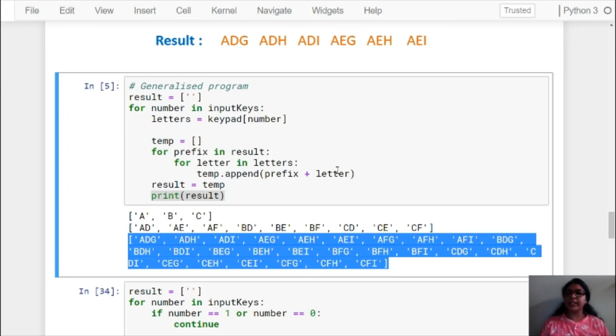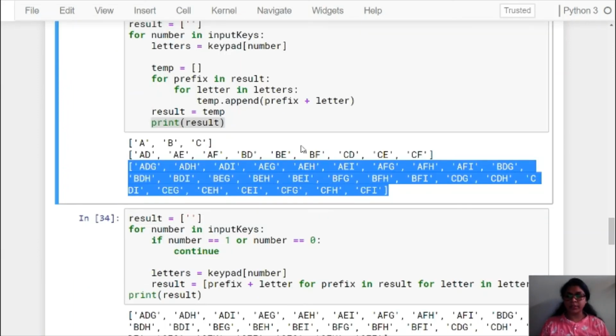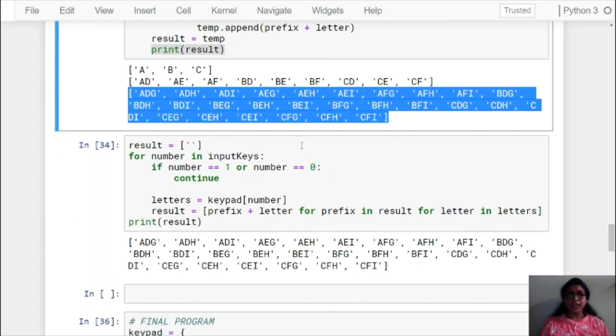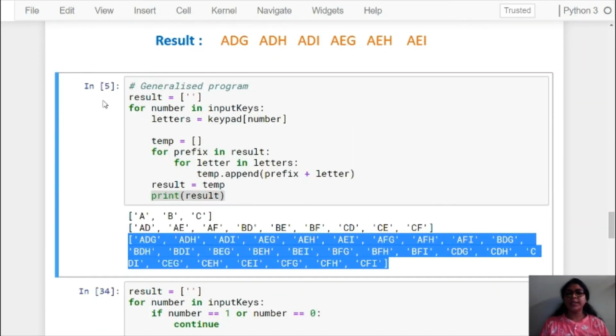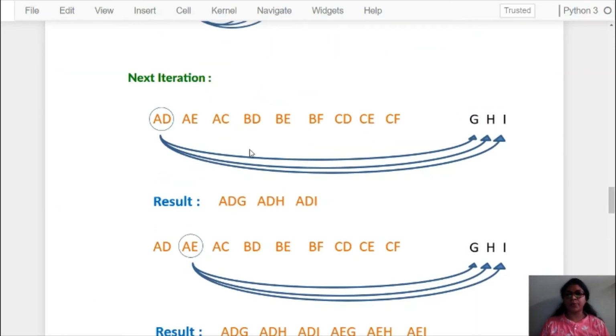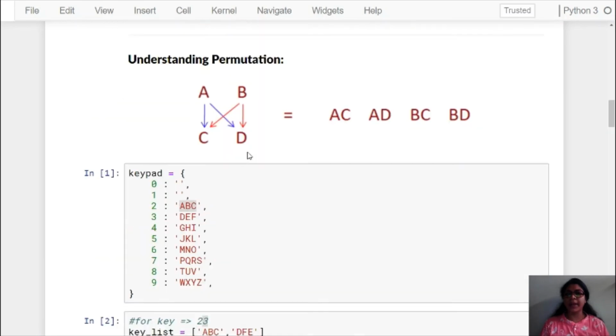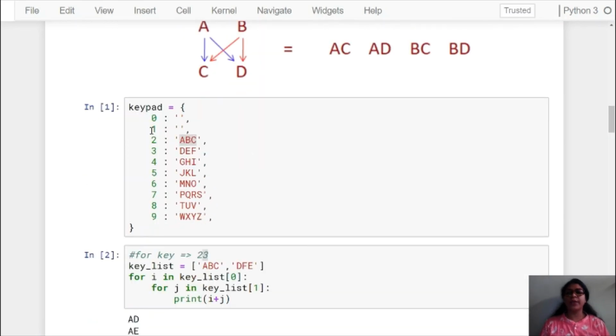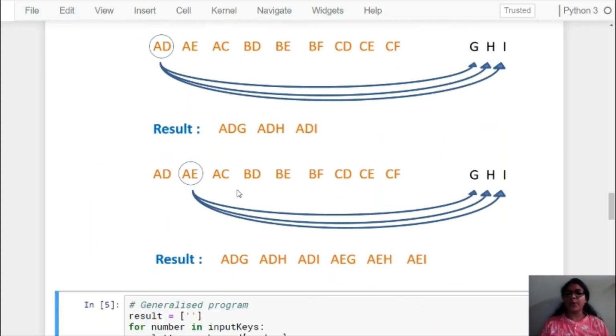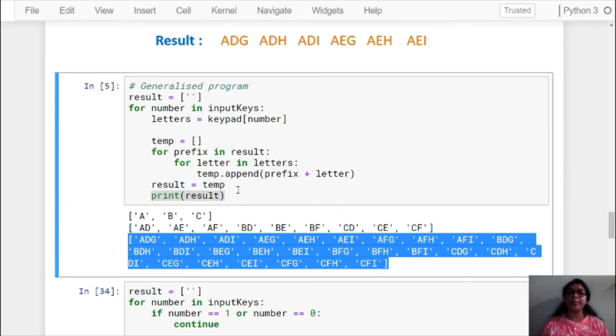But there is a small problem. I will tell you that if the input has a combination with 0 or 1, this program will not work. In our keypad dictionary, for 0 and for 1 we have an empty string. So this program will not work, and we need to implement one condition in this program.